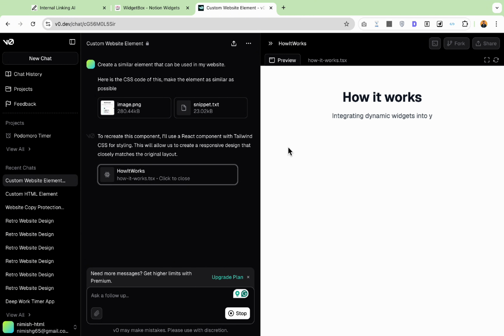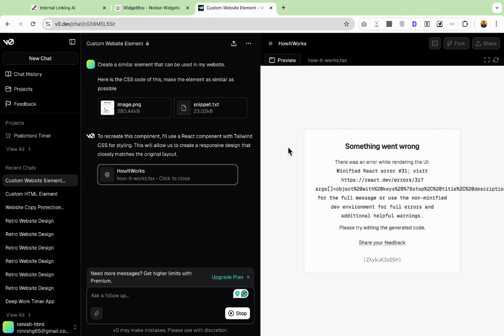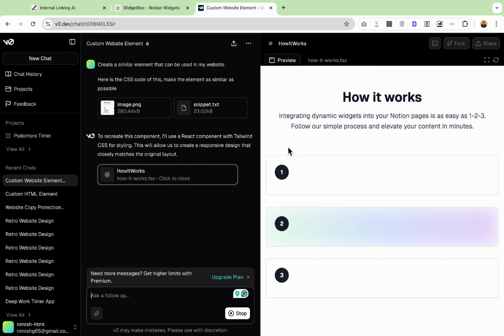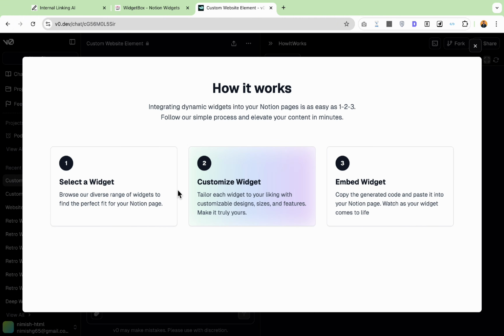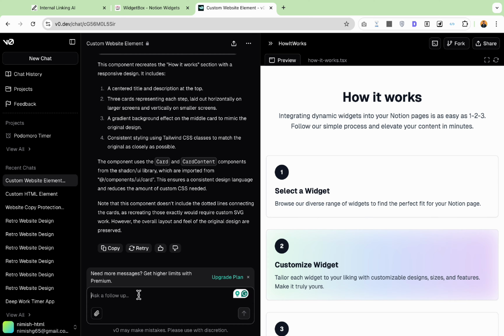V0 has started generating the UI. I like how it shows you the code first and then the UI. Feels good to see what's under the hood. So the UI looks a bit like what we expected it to be, but not exactly how I want it to be. So let's give those commands back to V0.